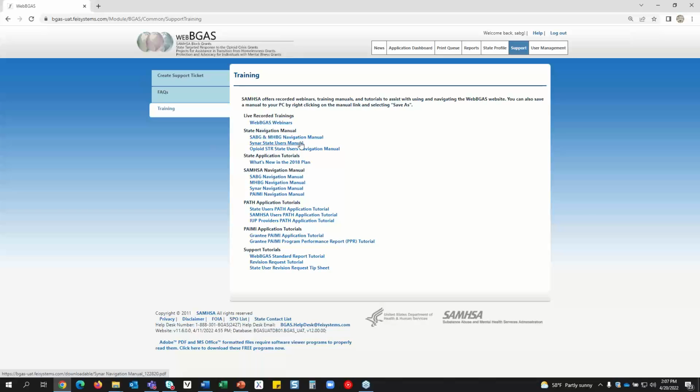But you'll also note here we have the navigation manuals, and you'll see here SAMHSA navigation manual. So if you wish, these manuals go through step by step what we're going to be covering today. So if you open it and save it to your desktop, you can always use it as a reference. And those are located under support.